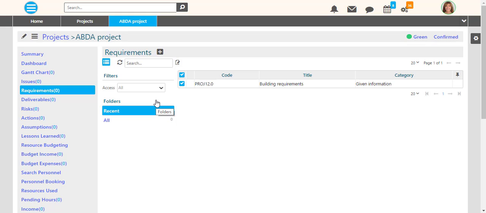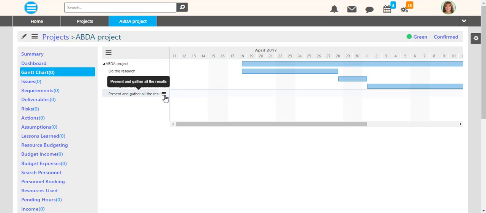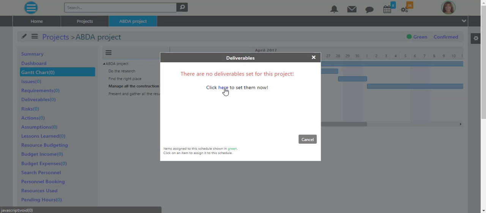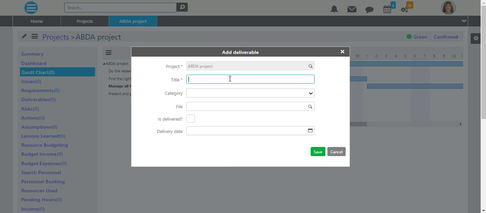Now it's time to set the deliverables. There are as before 2 ways of adding a deliverable, but here we will use Gantt Chart's Action button. After you finish your deliverable you can view, edit or delete it.